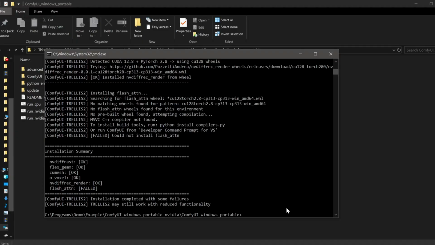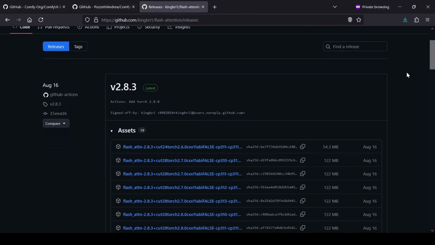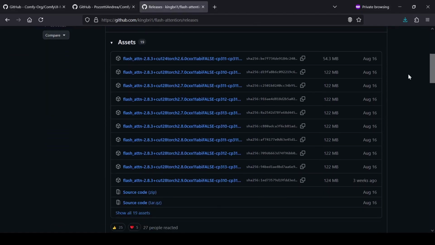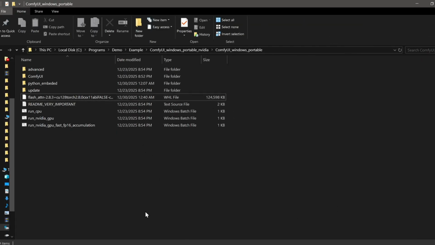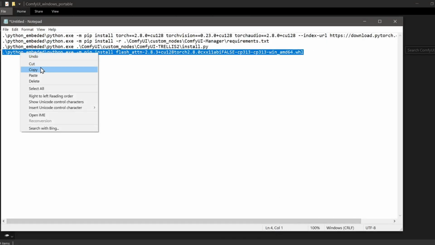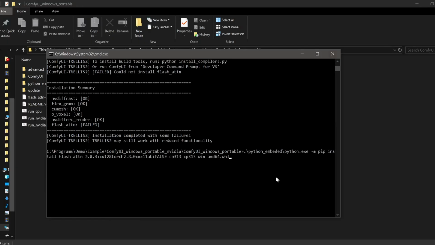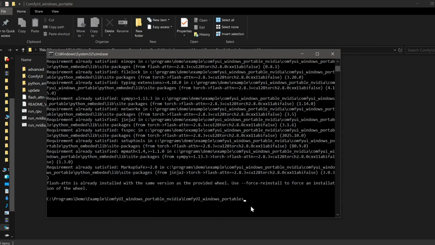You might notice that flash attention doesn't always install perfectly on every machine. The workflow will still function without it, but it's going to be much more demanding on your hardware. If you want that extra efficiency, I've included a link to specific flash attention wheels you can download and install manually for your environment. Once that's squared away, fire up ComfyUI.